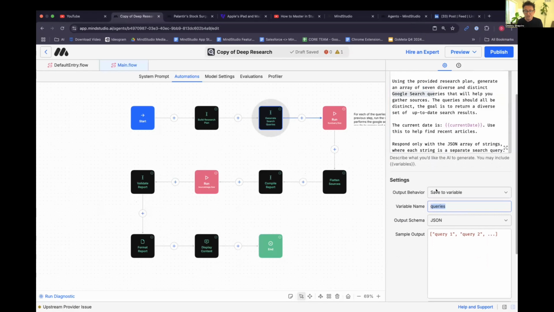Now you can also in here, as you can see, provide sample output of how it stores this array. Don't worry about this now. This might seem complex. You'll understand it later. Don't worry about it. It creates a bunch of queries.